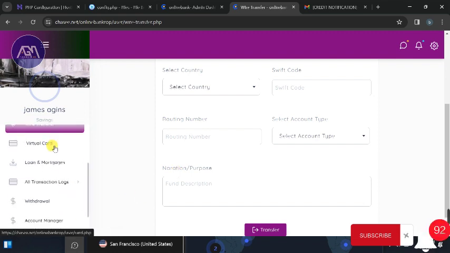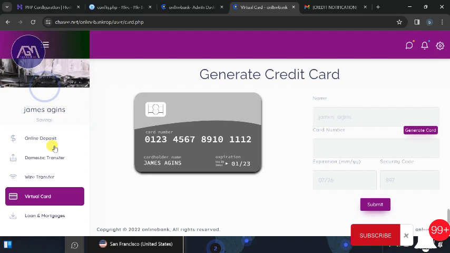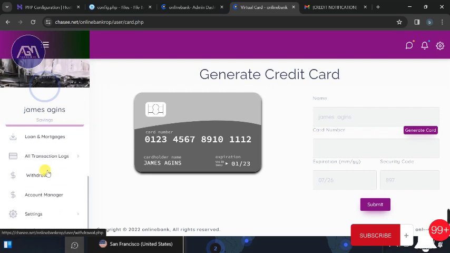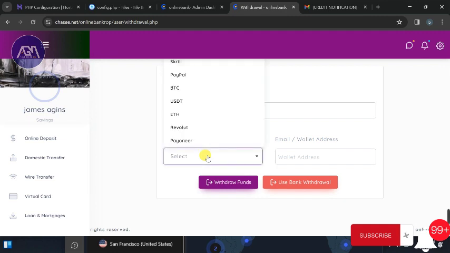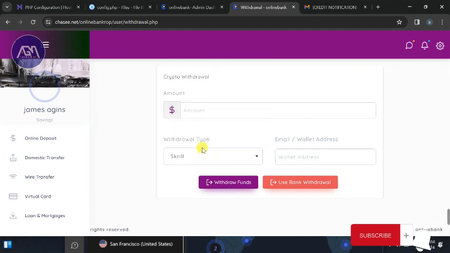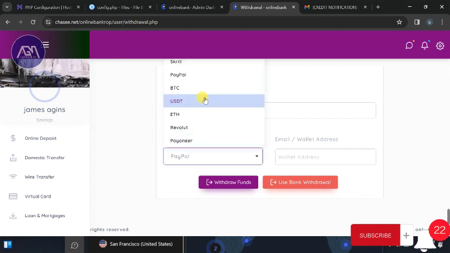Then we also have a virtual card. If your customers need a virtual card, we also have a virtual card functionality in the bank. So we also have different things. We also have different withdrawal methods. And in the different withdrawal methods we have, you can see we have Skrill, we have PayPal, we have BTC, Payoneer, Ethereum, and many other ones.